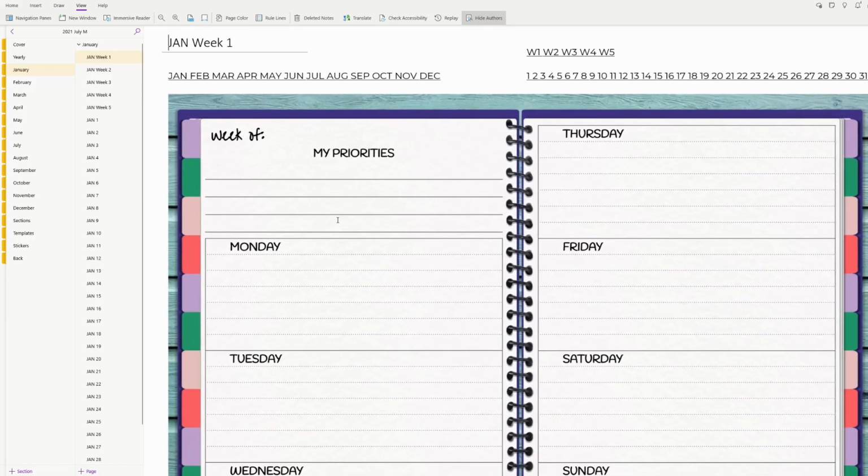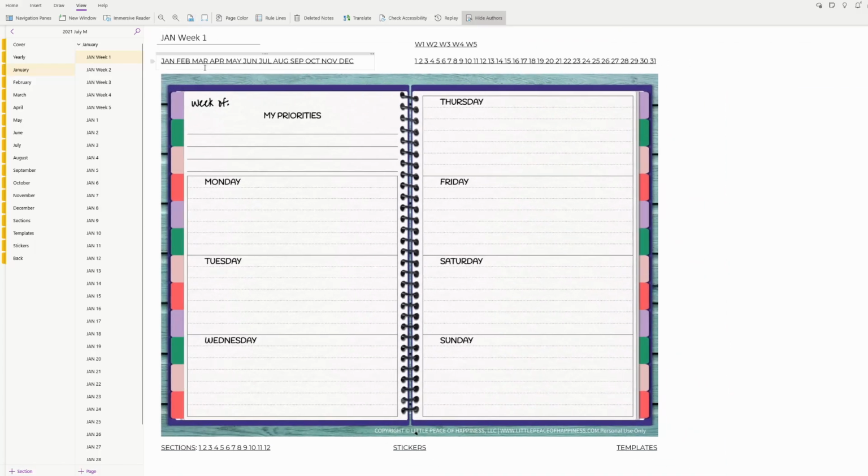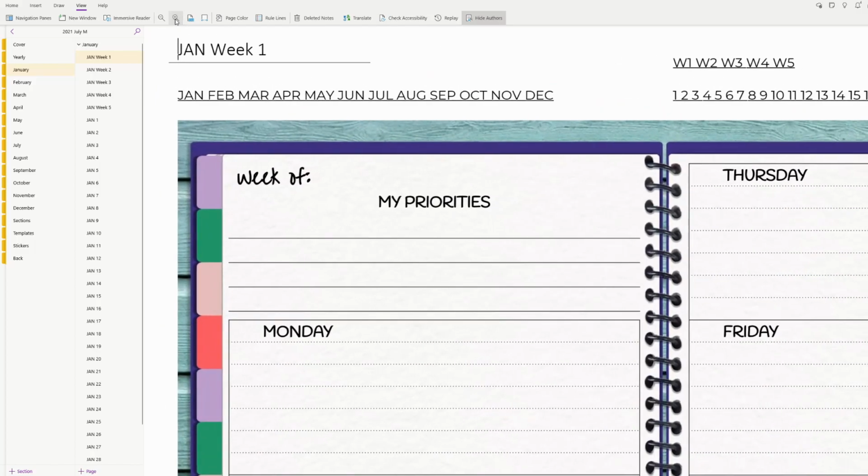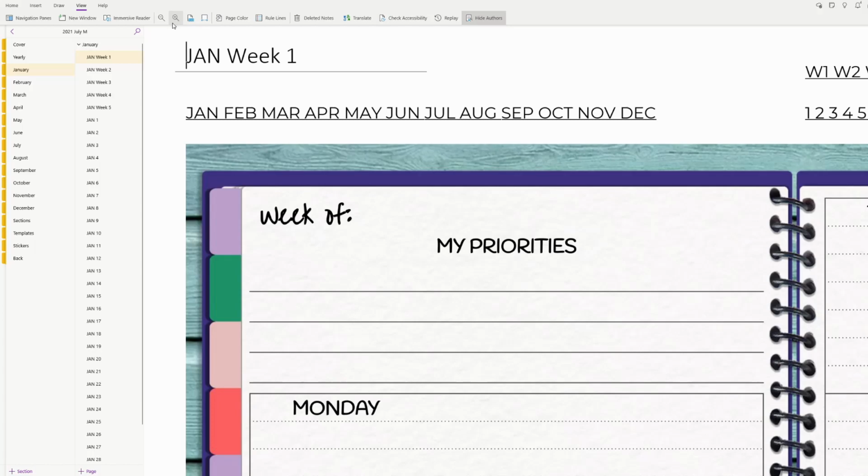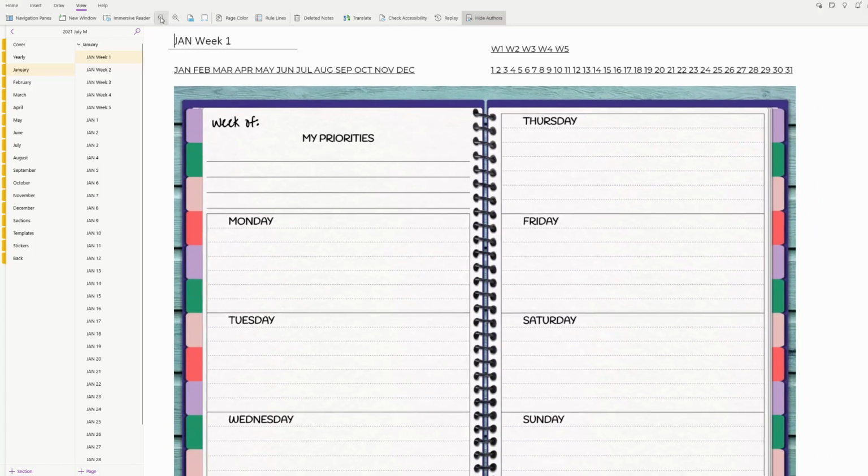Now, I don't do that just because maybe I want to see the whole thing. So I like doing 100%, at least initially, and then if you want to get finer detail, you can just keep hitting the magnification increase, or you can decrease the magnification.